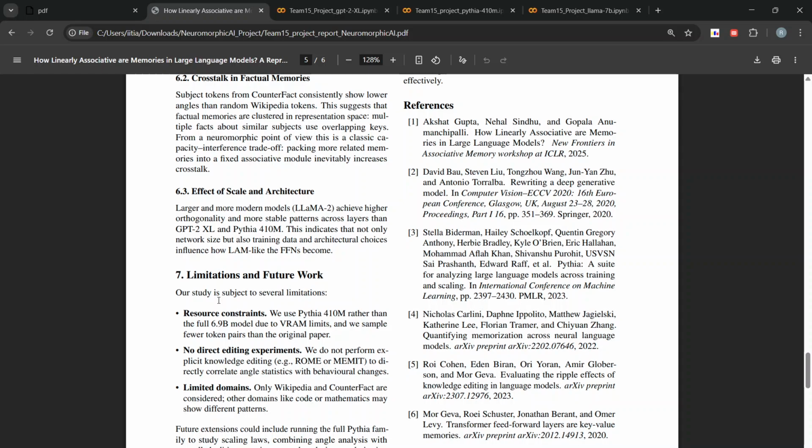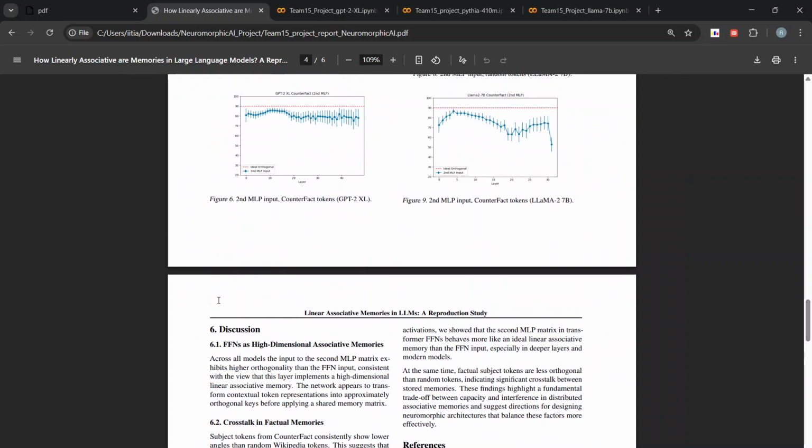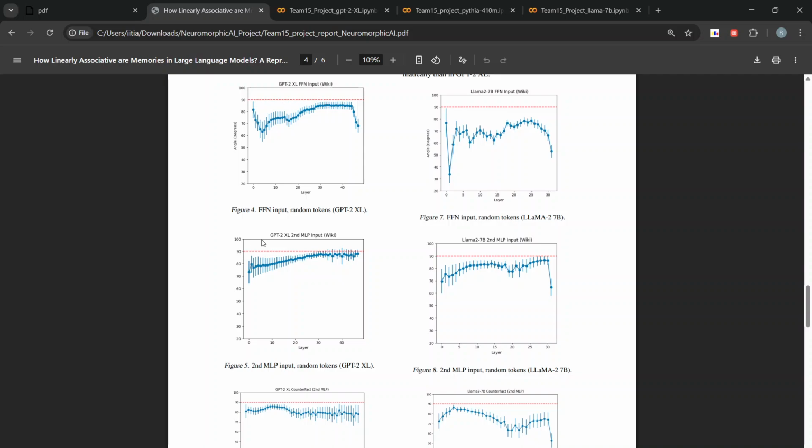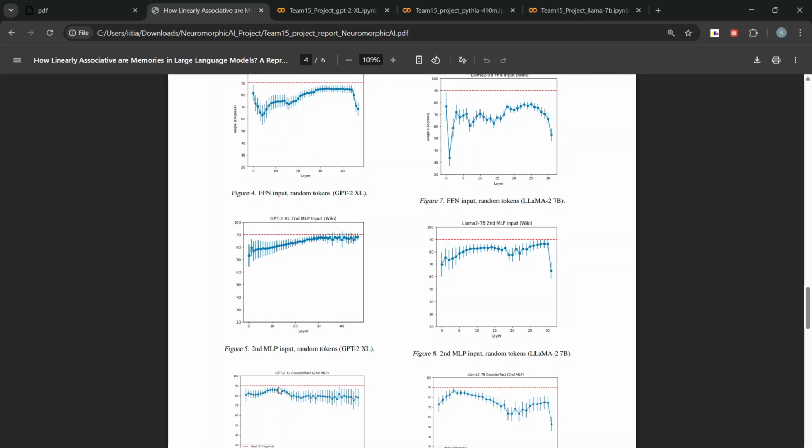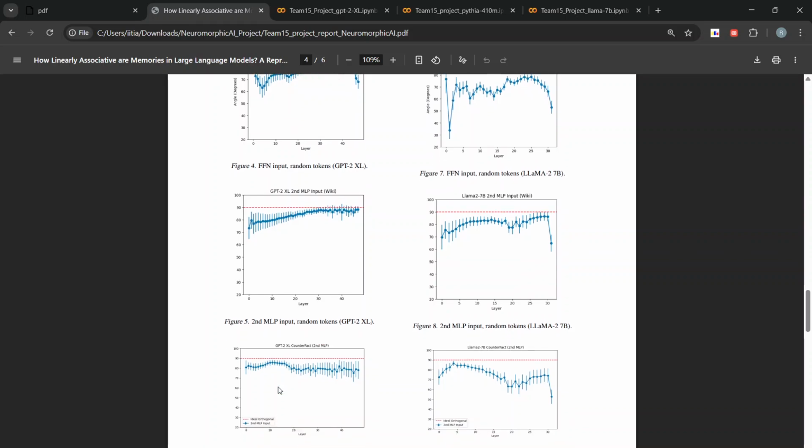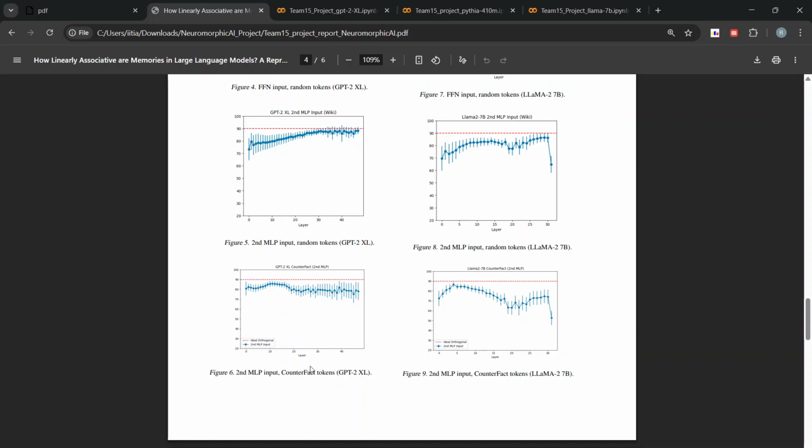So the overall finding is that for the Wikipedia random tokens, the keys are highly orthogonal, but in the case of the subject tokens, the factual tokens with the factual keys, the keys are not very highly orthogonal, and we can see some crosstalk between them due to the fact that we have discussed already.